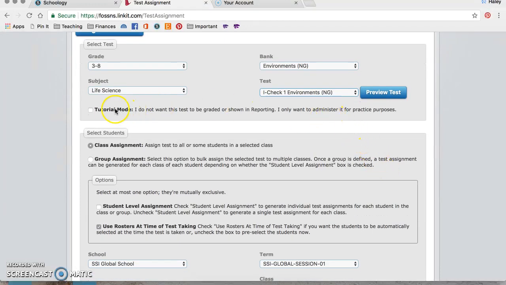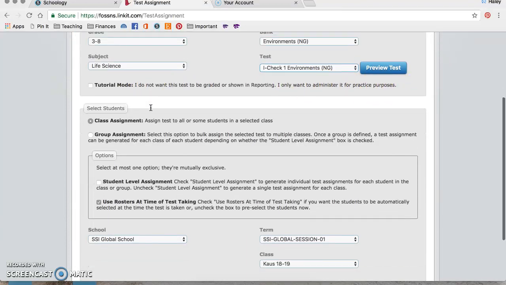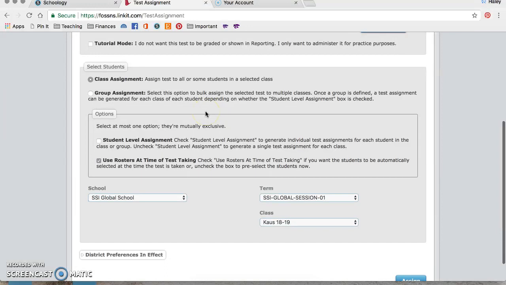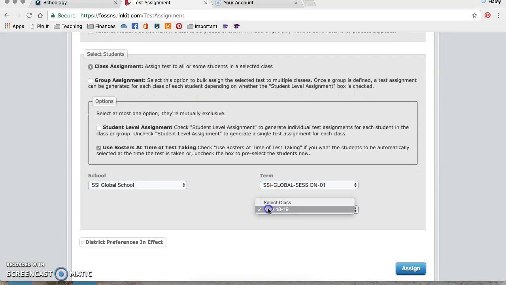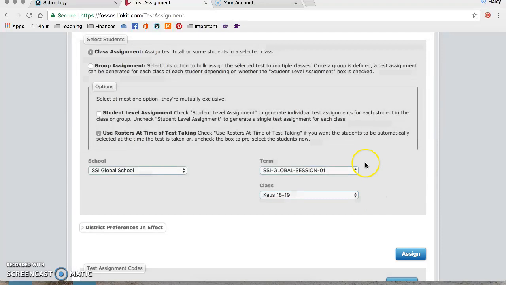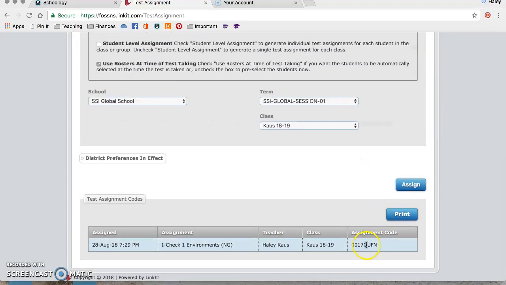So here, if you only want to administer it for them to practice, then it'll show up here that you don't want it to be graded. And then here, if you assign it to your class, it says assign test to all or some students. And I just chose my class, and then I clicked assign. So then now I can see that I created that assignment.